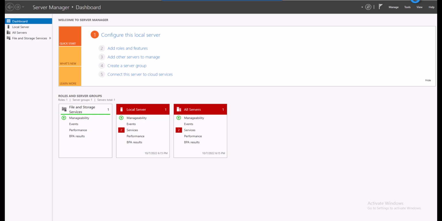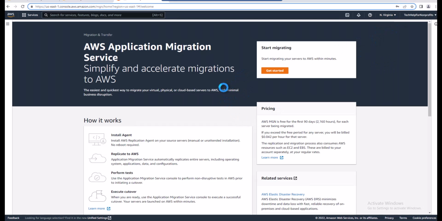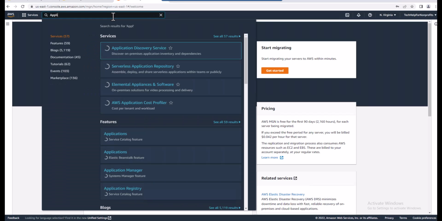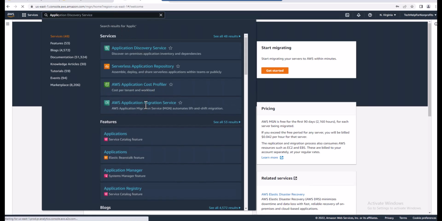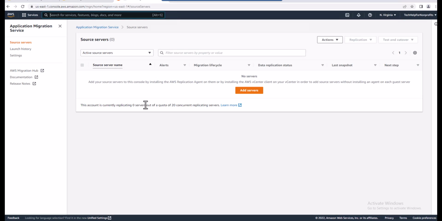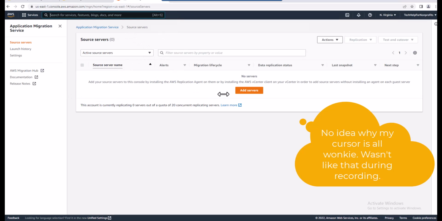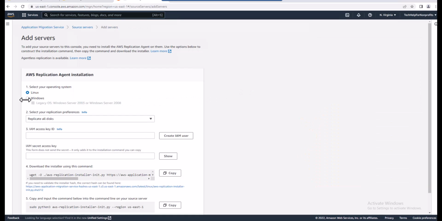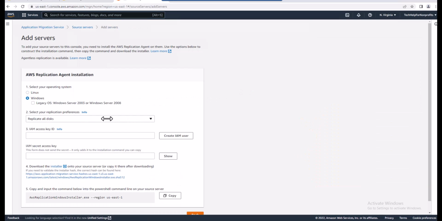And then let's go ahead and log into our AWS console. I've already logged in here. You want to navigate to where we're at right now, but you can just type it in here to find it: Application Migration Service. All right, now that we're in the Application Migration Service, first thing we need to do, of course, is to add a server here. So we'll do that. It's a Windows server. We do want to replicate all disks. I only have one disk, but you can change this and specify which ones you want to replicate.